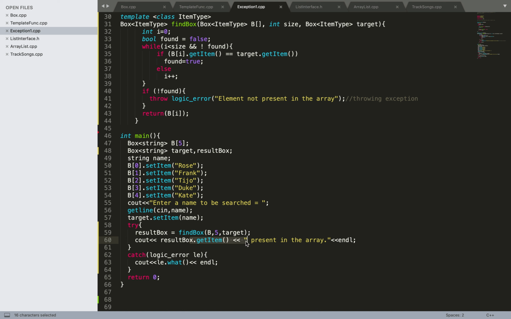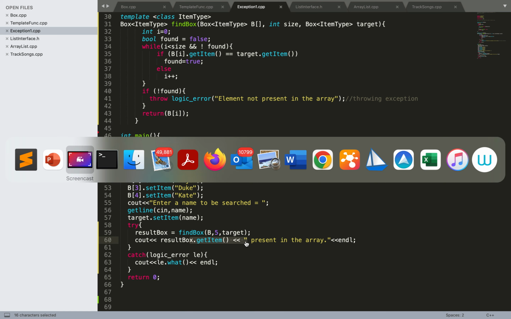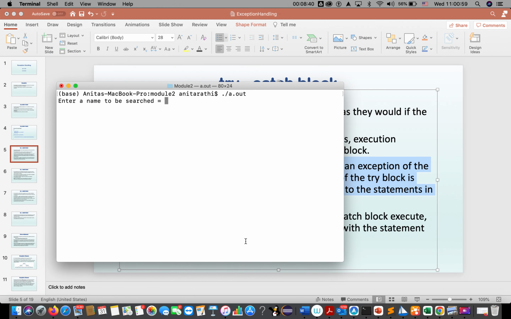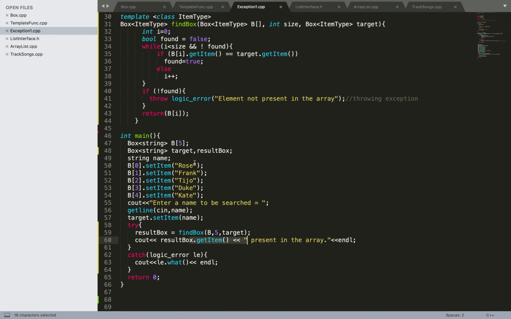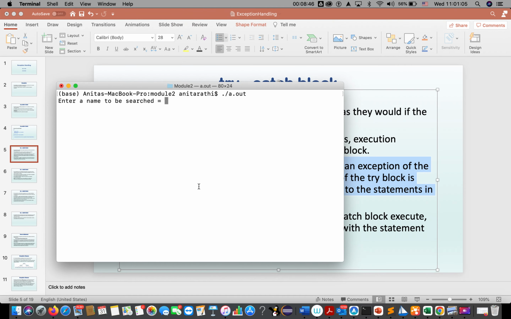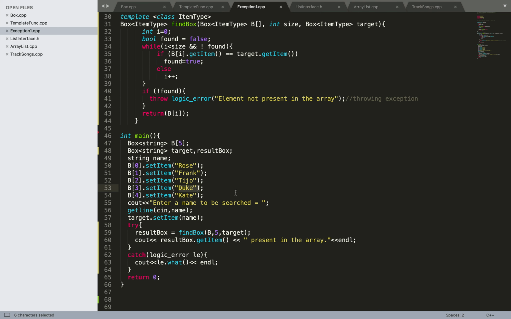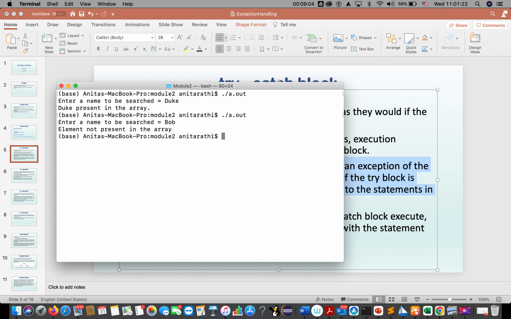Now let's see how this basically functions. I have already executed the code. Now these are the names that I have. So let's search for the name Duke. Enter the name to be searched. I say Duke. It does say Duke is present in the array. I re-execute the code, and this time I give any other name that is not present. So let's try to give the name as Bob, and you do see element not present in the array.